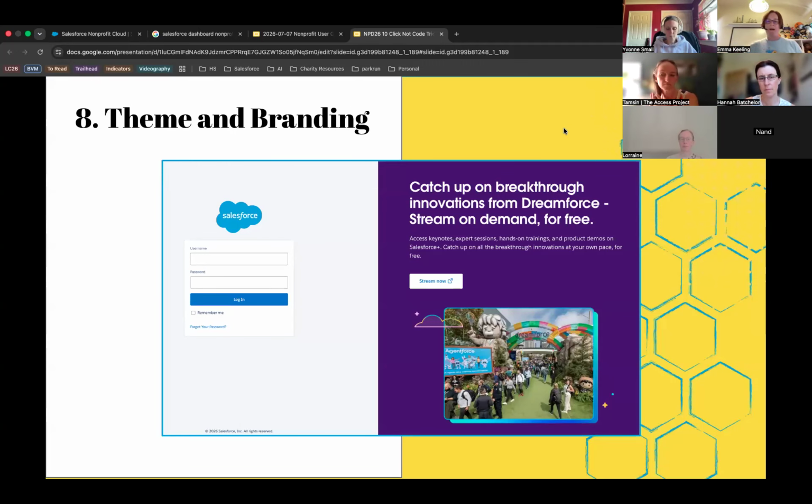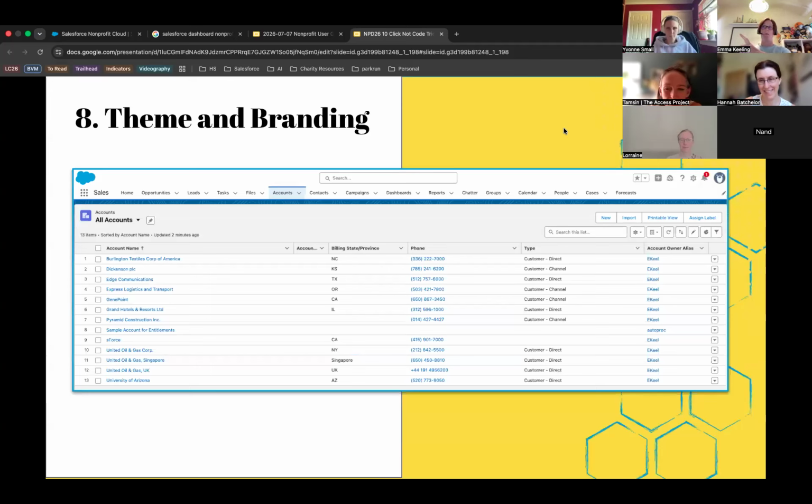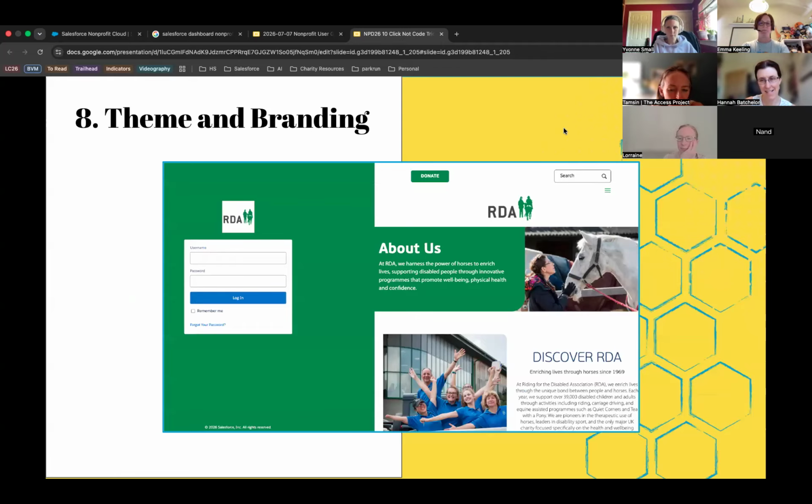Now let's talk about number 8, theme and branding. Whose Salesforce login screen looks like this? But honestly, people, yeah, I see some people being like, yeah, me. Yeah, there's also people I can't see. Okay, so wouldn't it look better if it looked like this? And what about their pages when they log in? They look a bit like this. Yeah, a bit just Salesforcey. What if it looked like that?